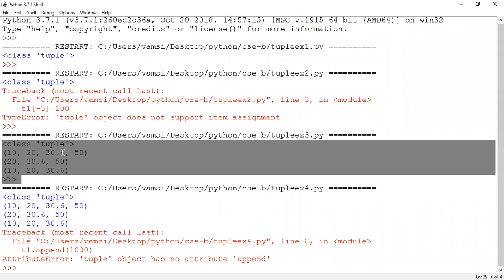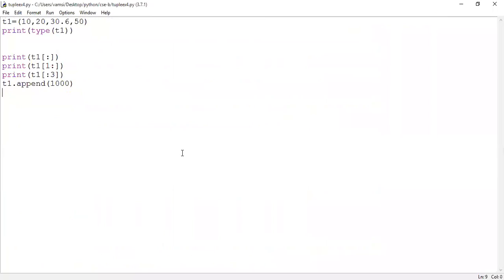So how many elements are available here? 4 elements are available here. So we cannot insert a new element into the existing object, isn't it? Yes, sir. Into the existing object, if I want to insert a new element, that is not possible. Are you able to understand my statement or not? Yes, sir. Are you seeing the code window, guys?